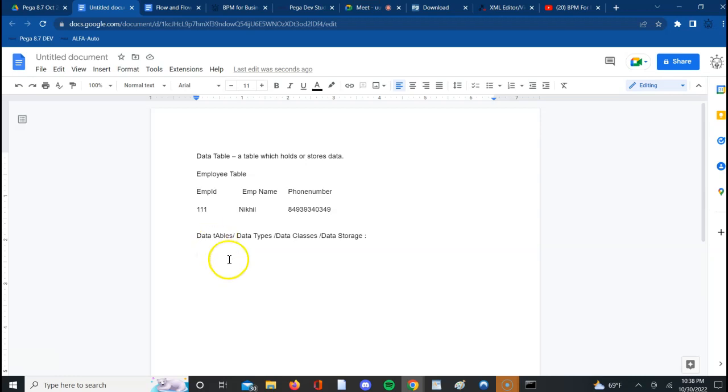So data type, or all this, is nothing but data type or data table. A data type is something like a table which has data storage, in the sense that whatever you try to create in your application can be stored in a table, and they are calling that a data type or data table, right?